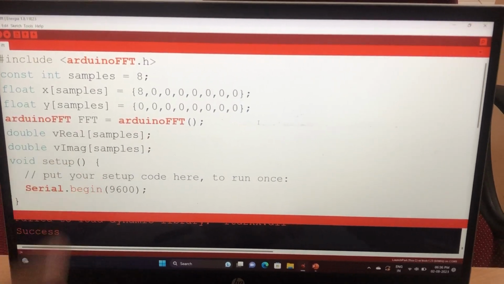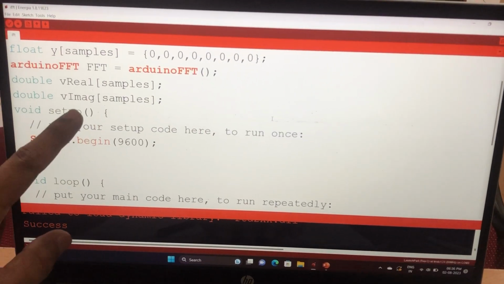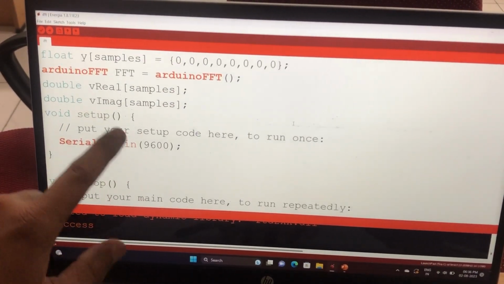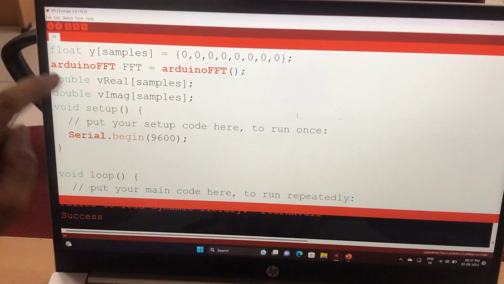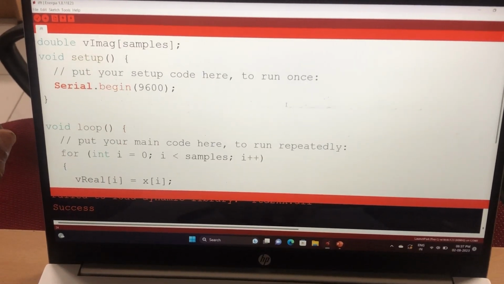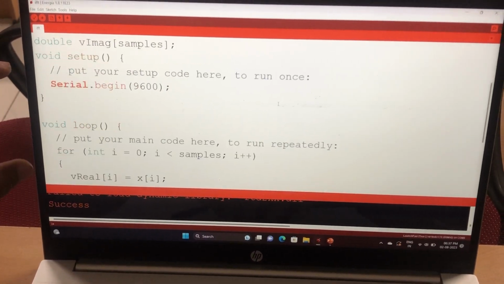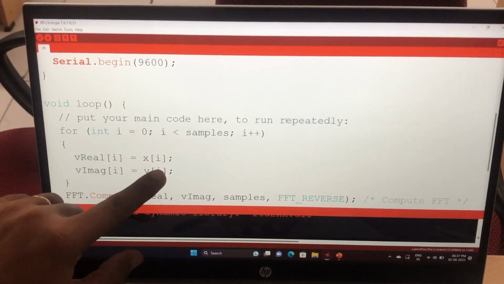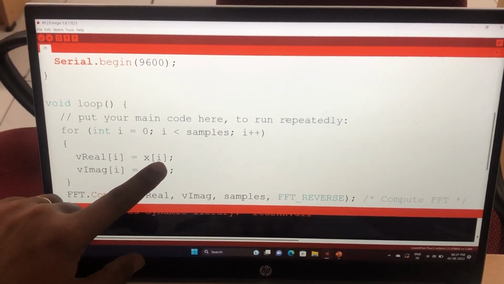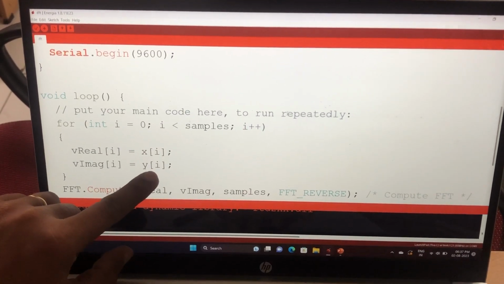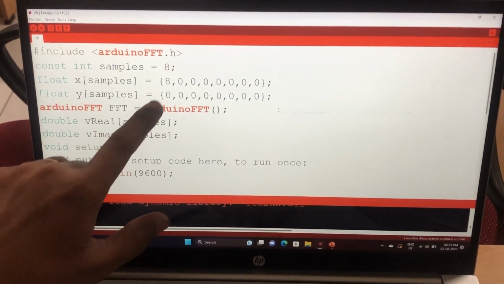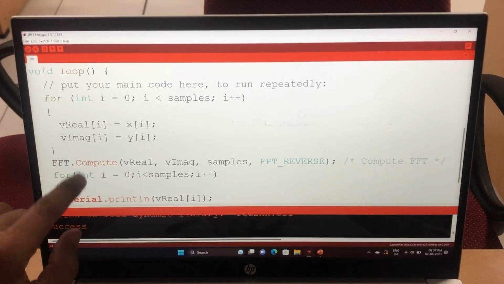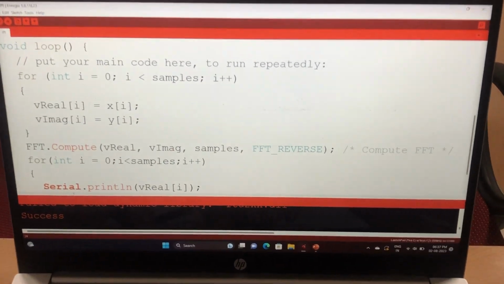So Arduino FFT, the same function, and we are using the same variables for real samples and imaginary samples. There are 8 samples, so 8 real variables and 8 imaginary variables. These are double variables, and here we are putting our for loop to fill the values 8 followed by 7 zeros in the real term, and the imaginary terms are also filled with the corresponding zeros as we see here. These values are filled in the corresponding real and imaginary arrays, and then we are computing the inverse FFT.